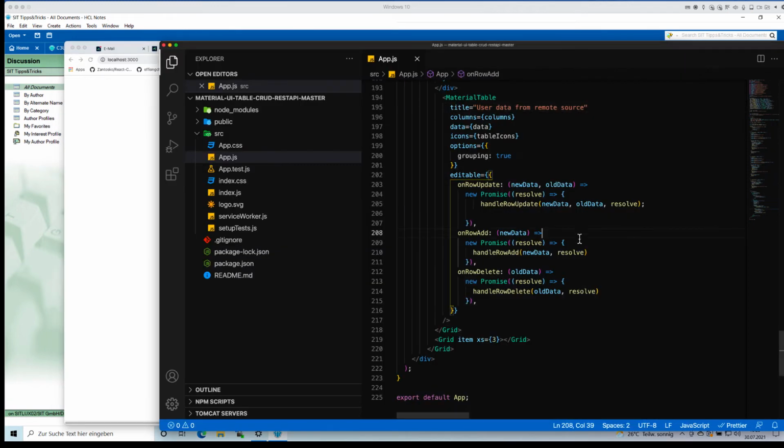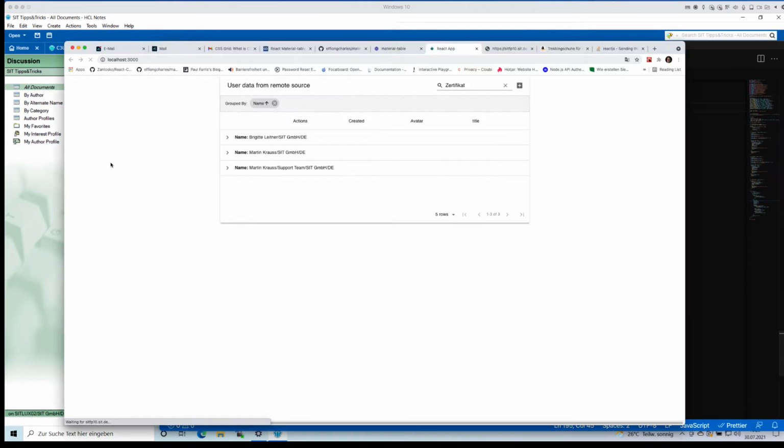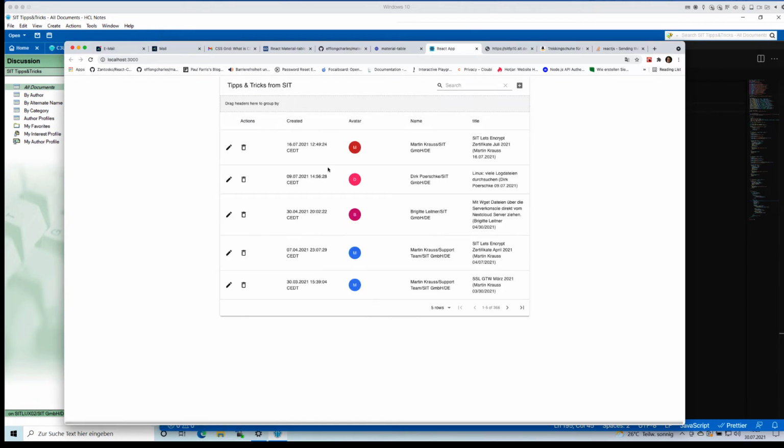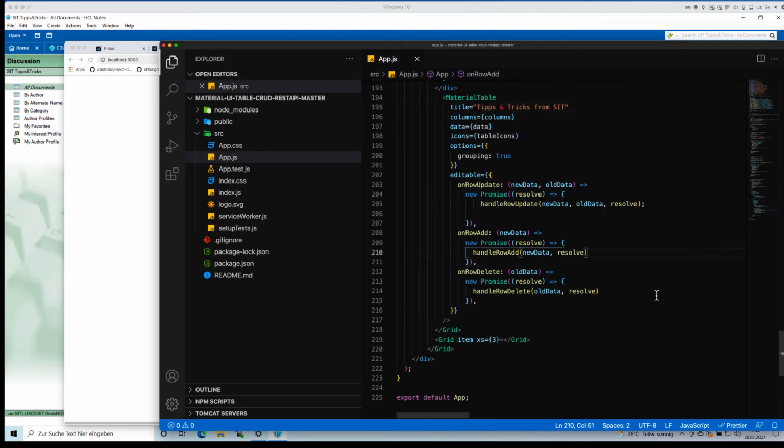So that's the same thing. And so that's basically all that we need to do. We have our table definitions right here. And this is, of course, not user data anymore. This is tips and tricks from SIT. And so this will re-render our application, and here we are, right? So this is basically Node taking care of restarting the application and working like this. So this is definitely the only part that we need to render our data table.